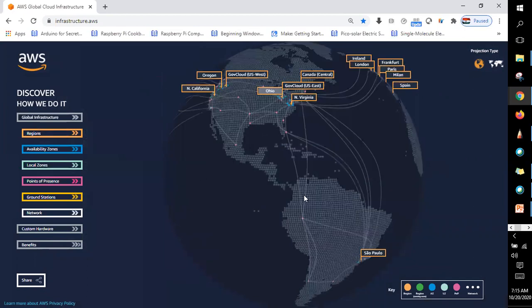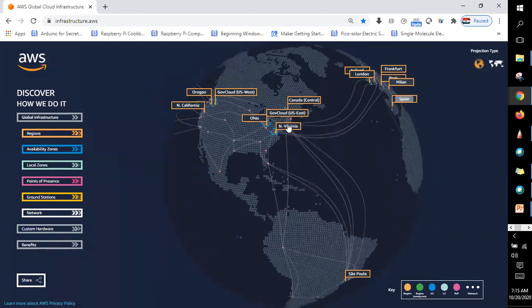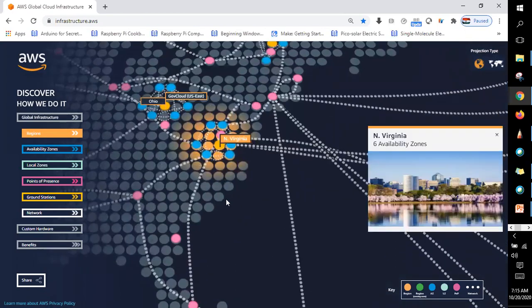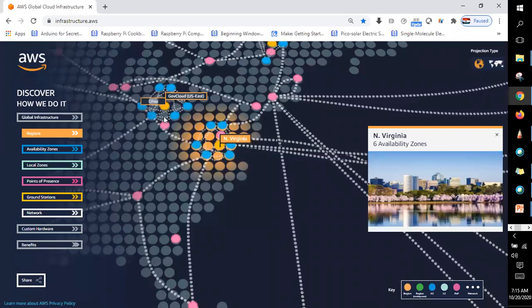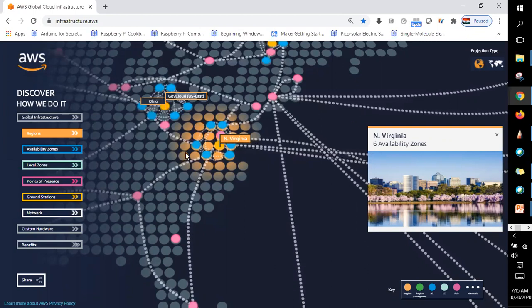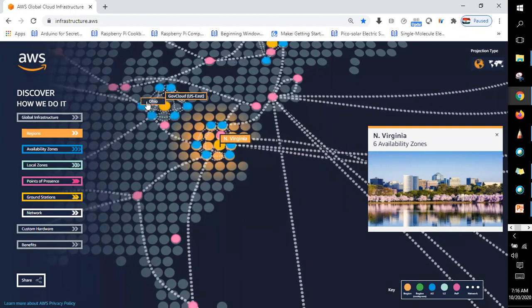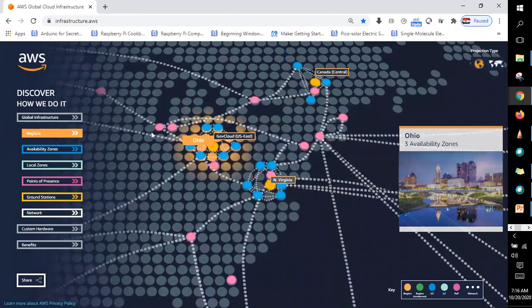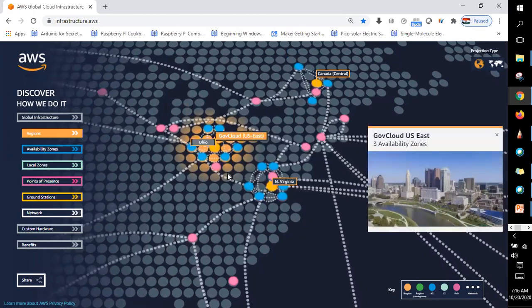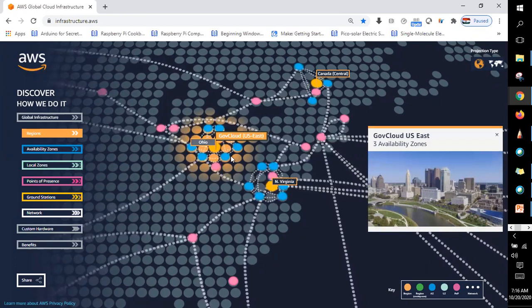Now let's go for the US regions. Let's go for North Virginia. The reason I did not go to the US initially is that we have a lot of regions beside it, so to avoid confusion I opened the region which is alone. This North Virginia is covering 6 availability zones, and we have Ohio, which has 3 availability zones. We also have the government cloud, which is US East, and we also have US West. We don't have access to the government one. We have Canada, like this.